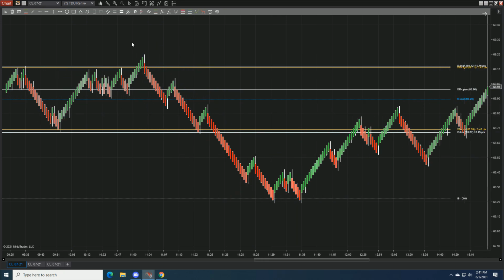So we tried to alleviate some of that by making it more fact-based or volatility-based, by using some mathematics to help us identify an appropriate brick size for the volatility that we're currently experiencing. So let's take a look at that.